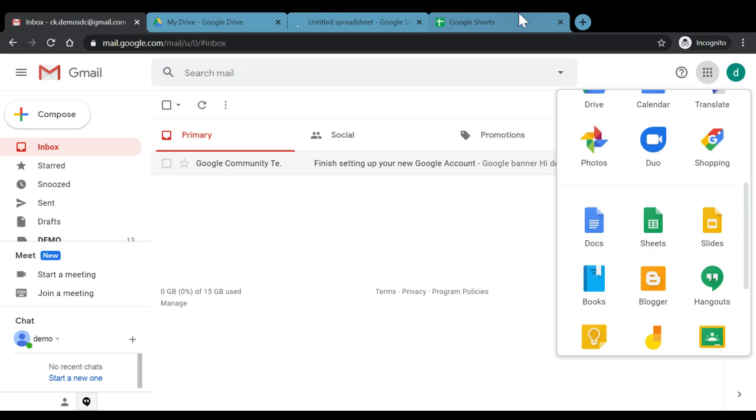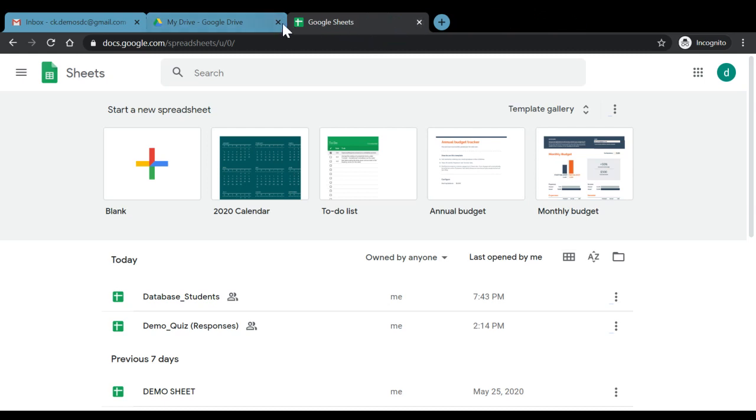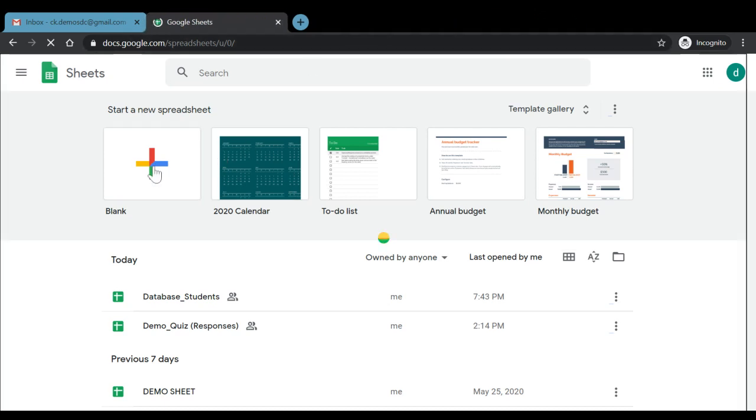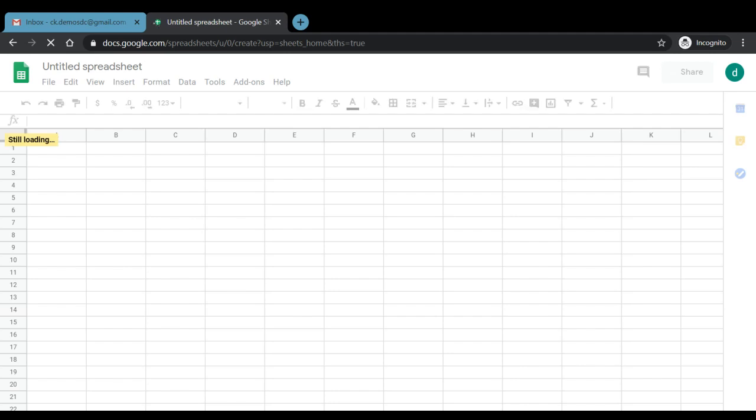Let's open the Google Sheets that we had opened through different ways. Beginning with a blank spreadsheet here, let me click on blank. We'll be redirected to an untitled spreadsheet. Just like a Google Doc and a Google Slide, we do not have to save a Google Sheet separately. It gets automatically saved on Google Drive. Any change that we make in any spreadsheet gets saved in Google Drive itself.